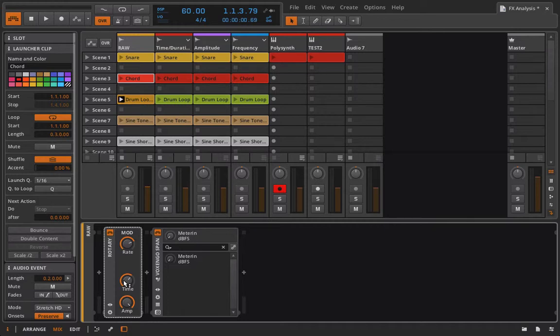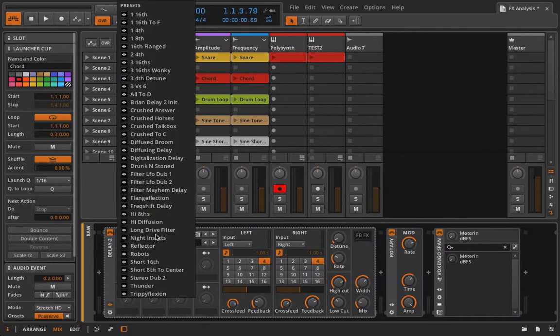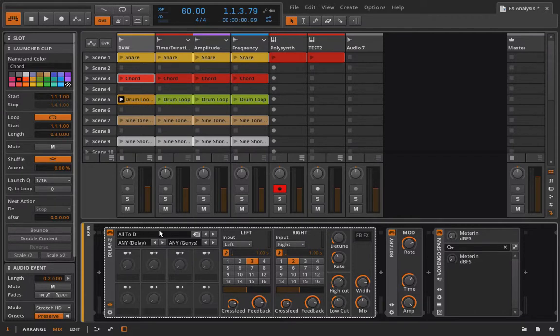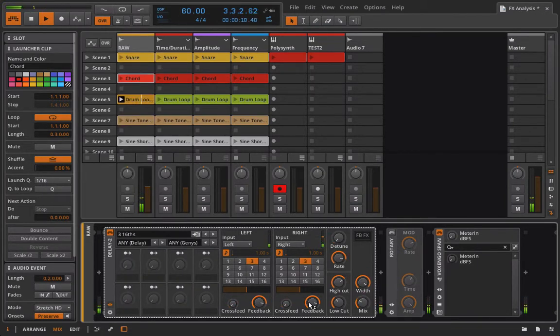So let's say what would be really cool is if we had a delay 2 going, and maybe we just have a random preset. I don't really care what preset. What does all to D mean? I'm a little bit worried about that. Maybe I made that one, I don't know. Turn on the rotary. It's like craziness here, especially if I slow it down. So really cool. There's a lot you could do.